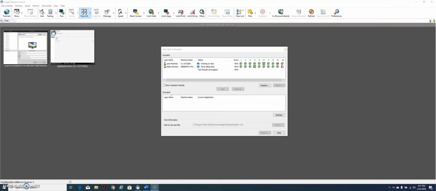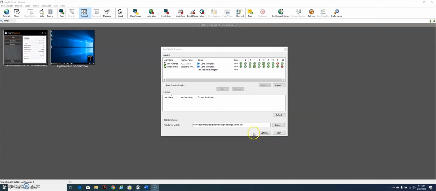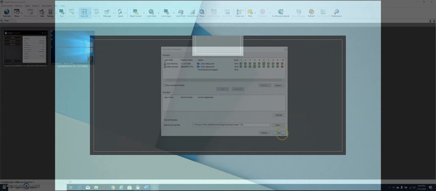We are able to see live test results, and the students are able to see the results as well. When all the students have submitted their test successfully, the Send to Students window will appear and resume back to default, and the Start button will appear.